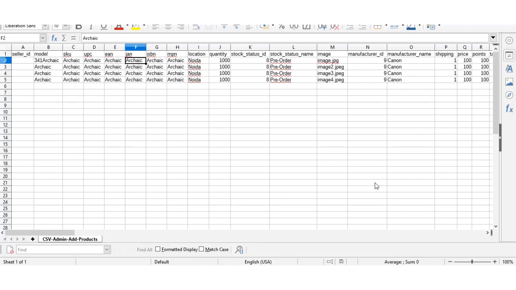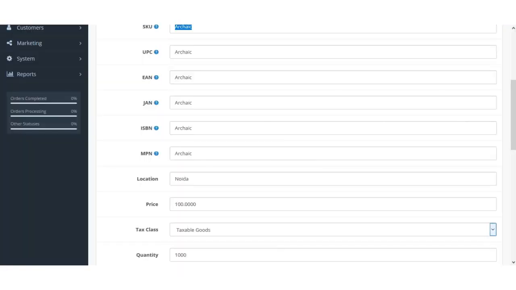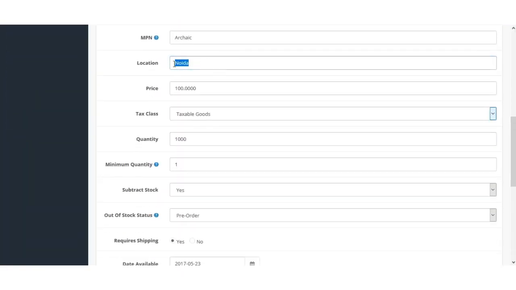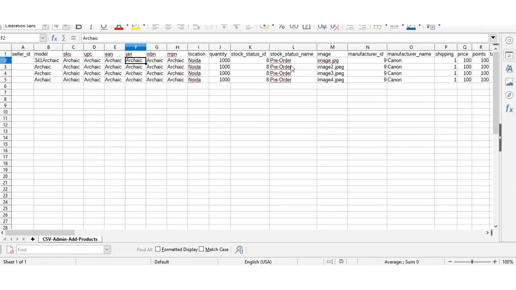Then for the location we have set it as Noida. It is being displayed here. We have set the price as 100. So the price is here, the column is to the right here. We have set it as 100.